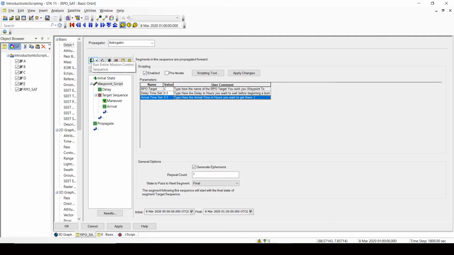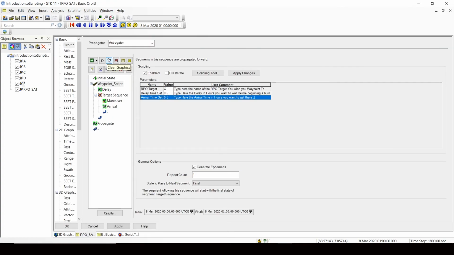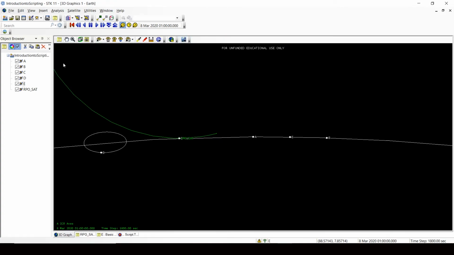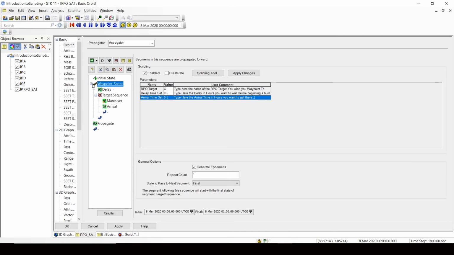Let's just go ahead and run it, see if it works. It was able to converge, so let's just go back to our 3D graphics and validate that we got what we were looking for. So we should wait a half hour and then arrive in a half hour, which is indeed what this does. Now we've got an even better version of our original script.